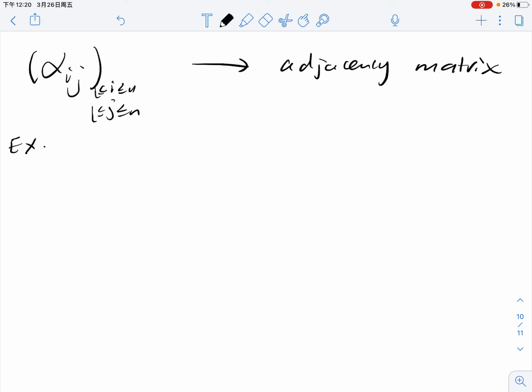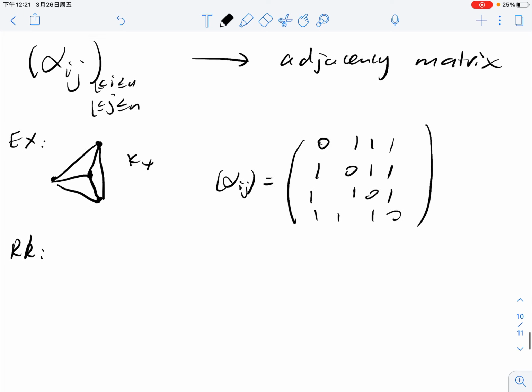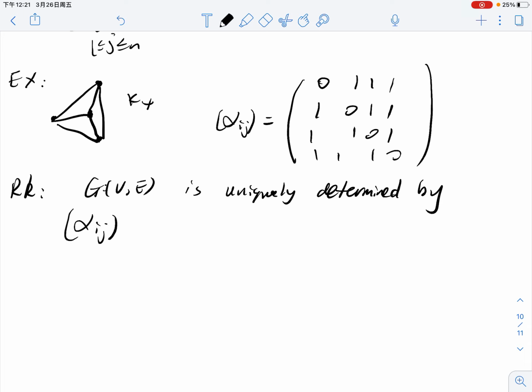And for example, if you have K4, the matrix is given by 0, 1, 1, 1; 1, 0, 1, 1; 1, 1, 0, 1; 1, 1, 1, 0. And very important, you can verify very easily that G = (V, E) is uniquely determined by the adjacency matrix. In other words, suppose you have two graphs with two adjacency matrices. To verify they are isomorphic or not, you only need to verify that after permutation of the matrix, are they the same?